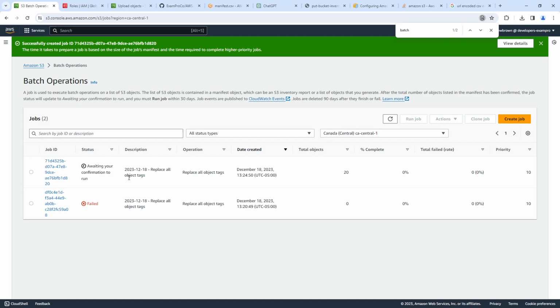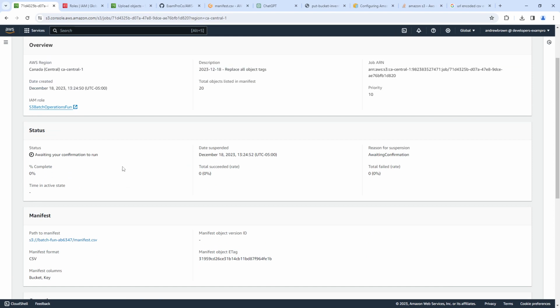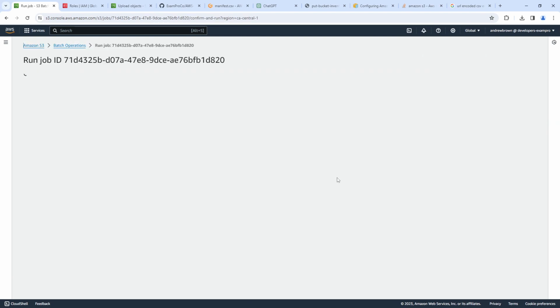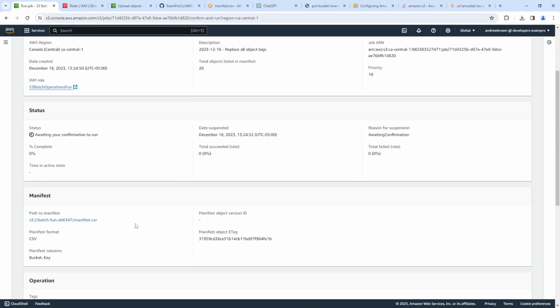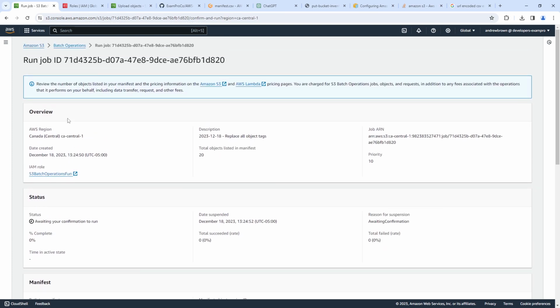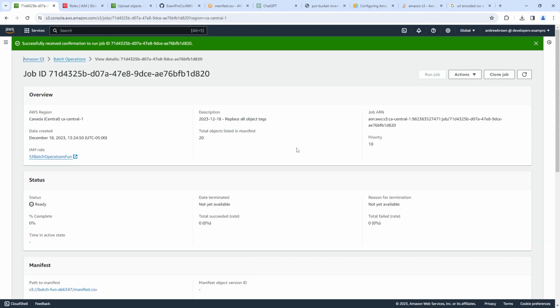They're waiting your confirmation to run, so we'll click into it. I guess we have to confirm it. So I guess it's just saying, hey, the job is in good shape. We can go ahead and run it now. Let's go and run it. And it looks like it is running. Review the number of objects listed in your manifest and the pricing information, etc. We're doing very basic stuff here, so I can't expect to see any costs here. Oh, we go down below and then confirm it. Thought we ran the job already. And maybe it's running now.